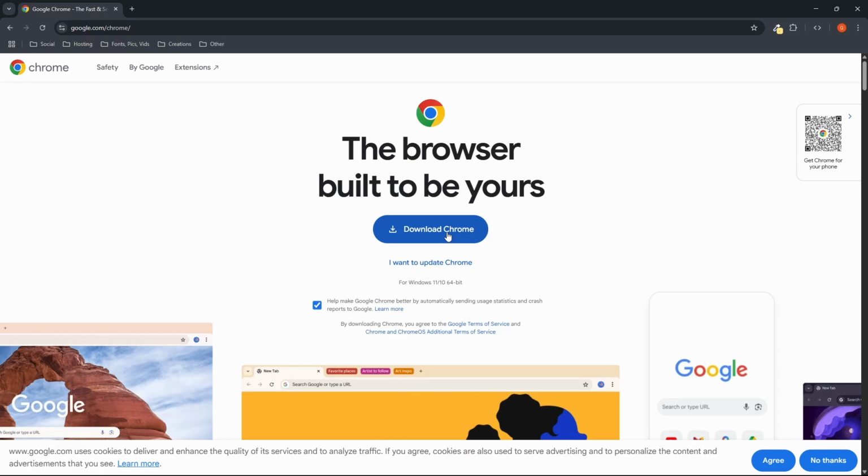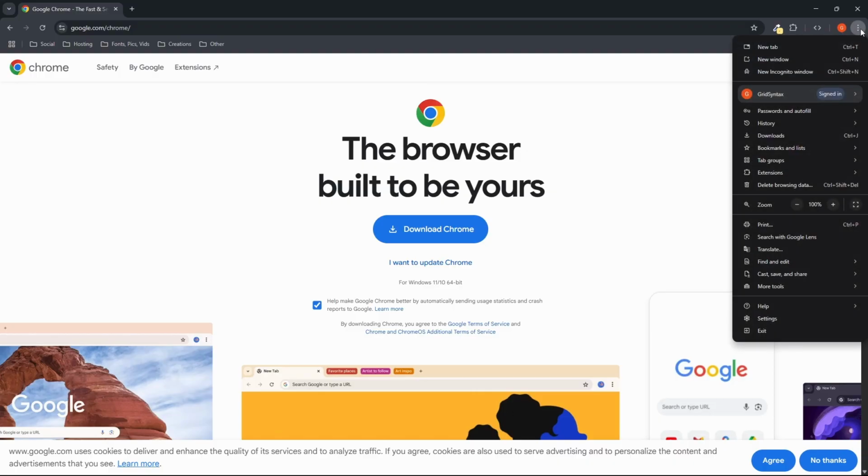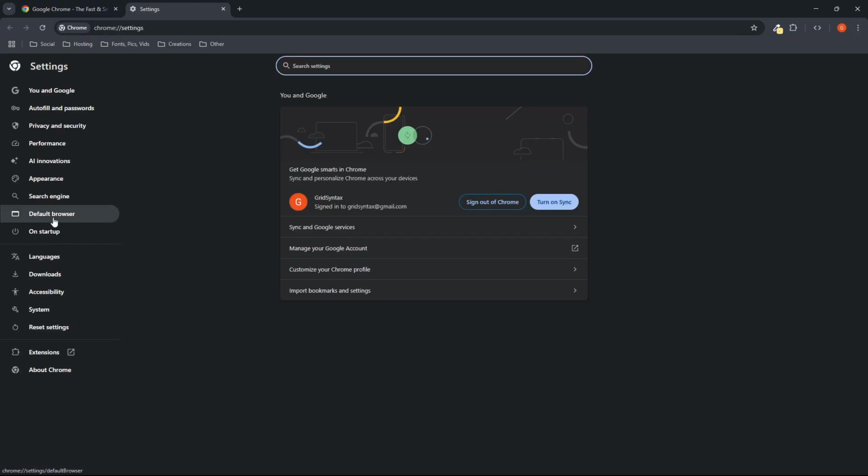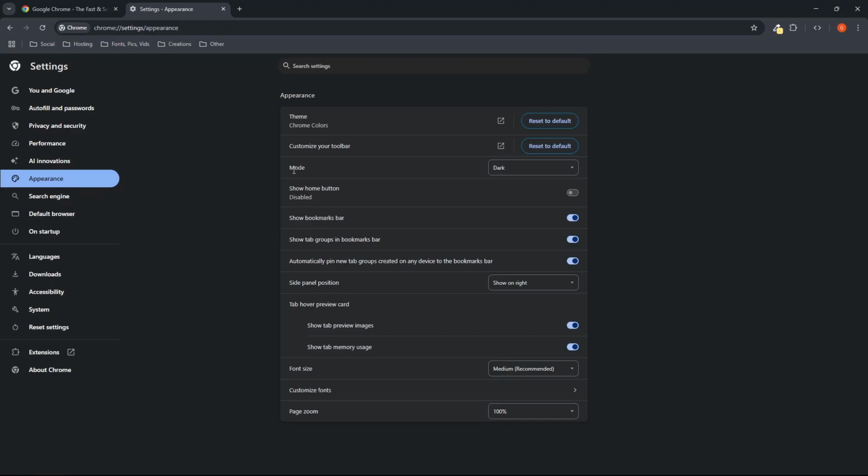Now you can skip this for now unless you want to sync your extensions and bookmarks across all your devices. I also like to use this in dark mode, and if you do too, a quick way to get there is to head to the three dots in the top right corner, down to settings, over to appearance, and then you'll see mode. There's a drop down menu with light, dark, and device, which just matches your device's settings. And that's how you set dark mode.